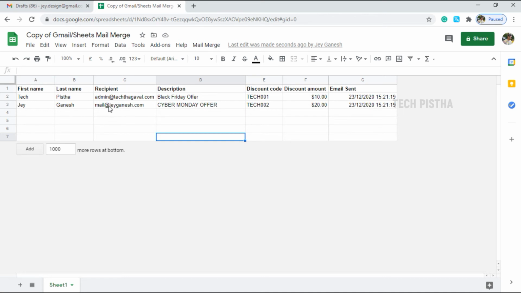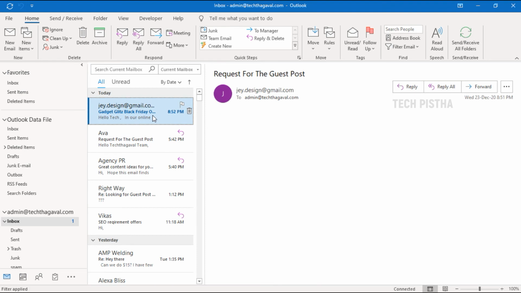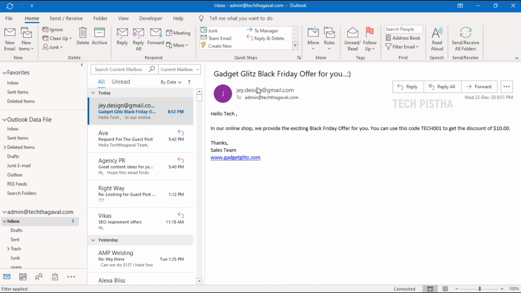Now I am going to check these two emails, admin@techthaval.com and mail@jganesh.com. So I will open the email. The email has been received. I am opening this email. We can check here the gadget lists Black Friday offer. In the template, it shows the description inside the double curly braces, but it was automatically replaced with the offer information. You can also check the first name, the offer information, the offer code and the offer amount. Everything has been replaced here.